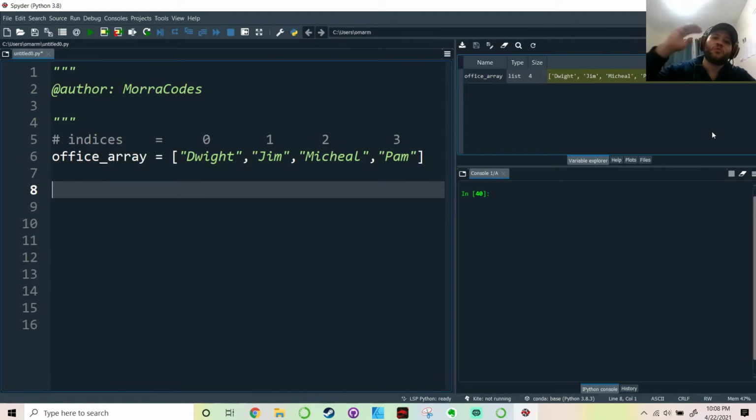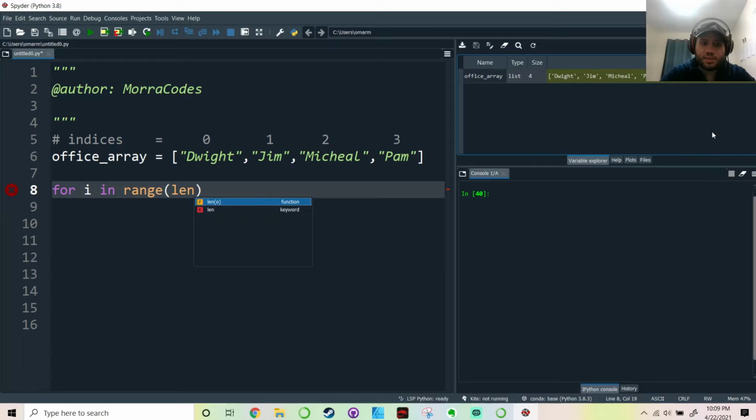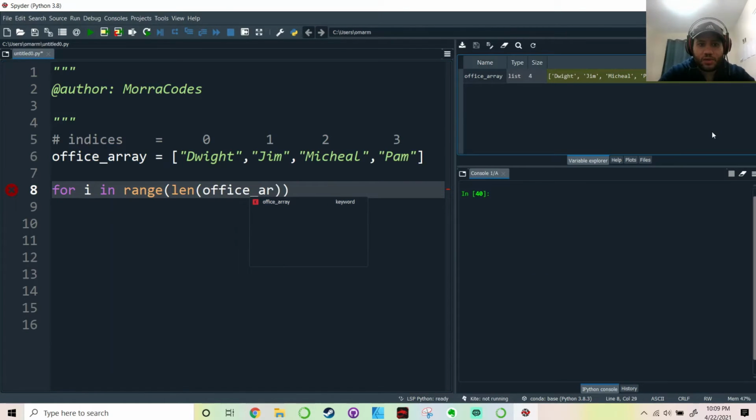Let's say we want to print out each one of those elements inside the array, each one of those names individually. Now what we can do is we can simply loop through that array. So we can say for I in range len office underscore array. Now what's happening here?